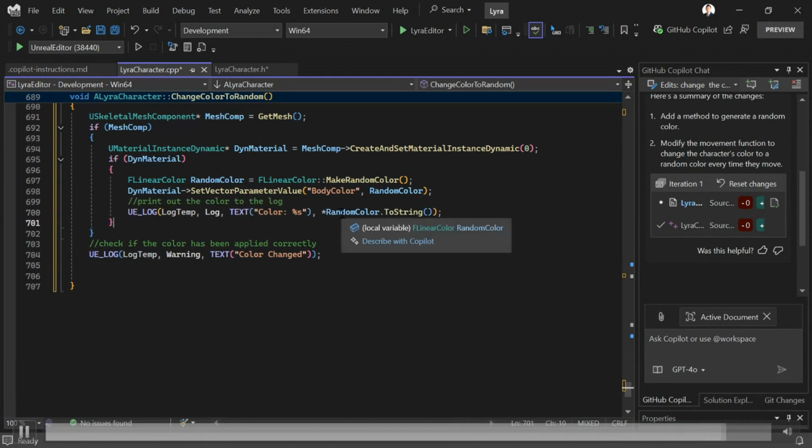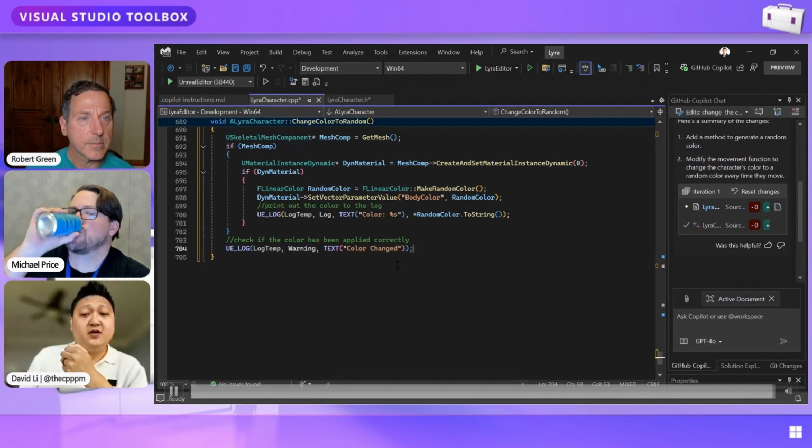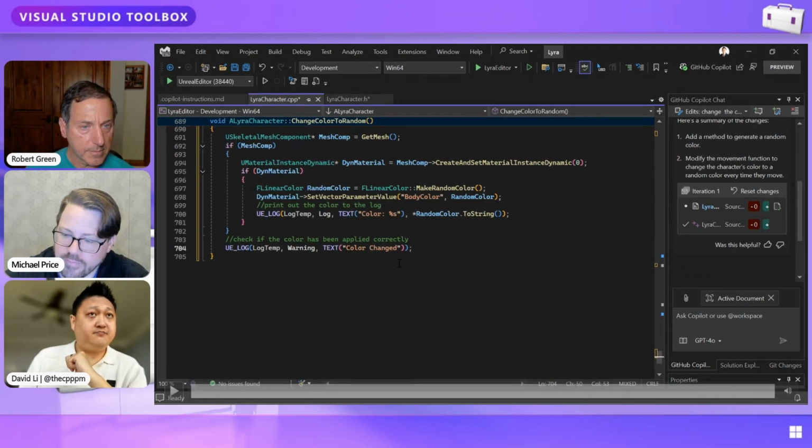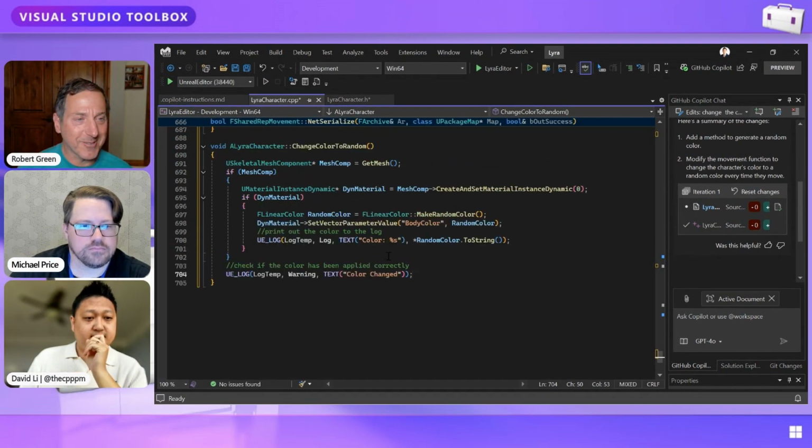So once again, I'd like to reiterate that this is a really great and fast way for everyone to get started prototyping the code. So that is just totally awesome.